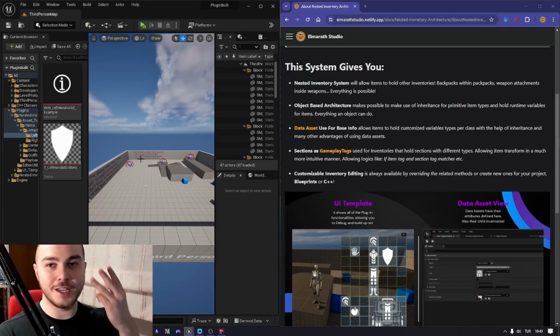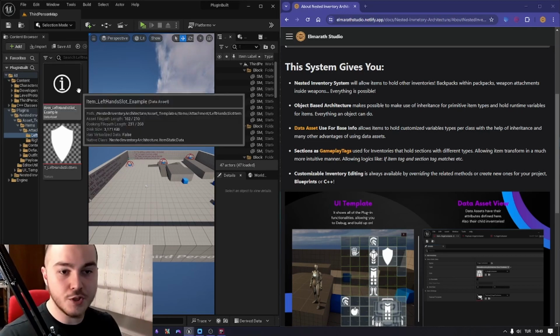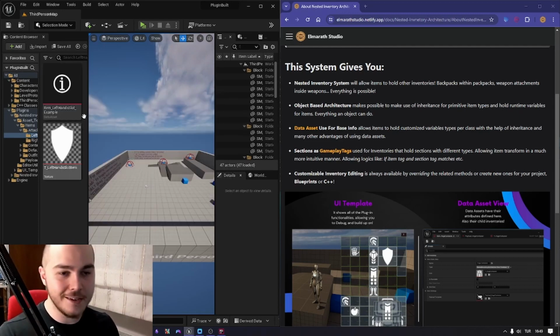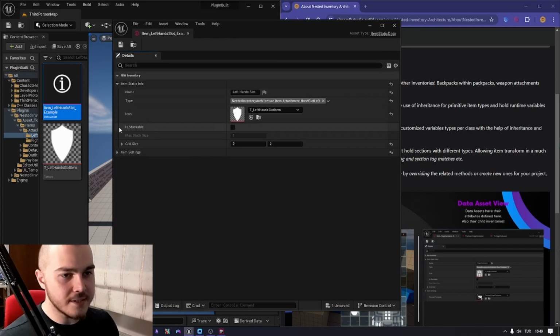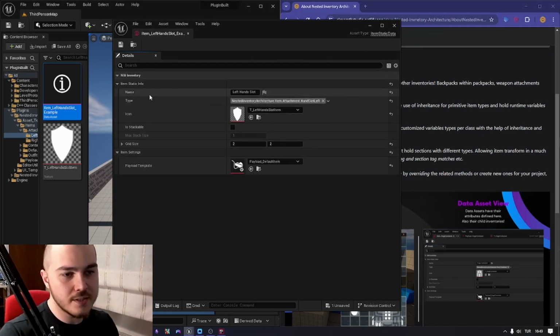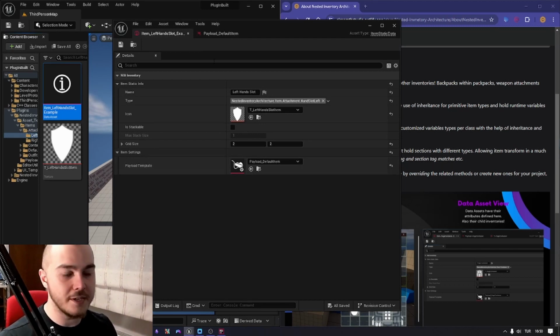Benefit number 3. Items are also based on data assets, which you can create and use for anything really. How can you do this? The base data asset is item static data, which holds just name, type, icon, stack count and grid size. Grid size will determine how many slots this item occupies. Payload template is actually another inventory template.